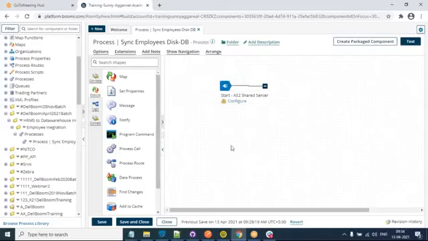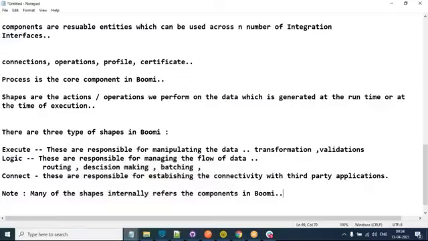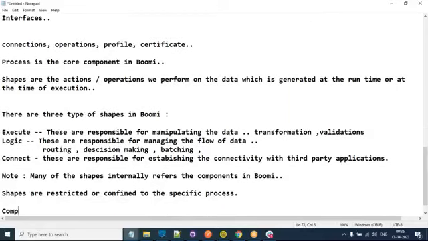Components, once developed, can be reused across a number of integrations, whereas shapes are restricted or confined to that specific process. Components will have a revision history, whereas shapes do not have any revision history.